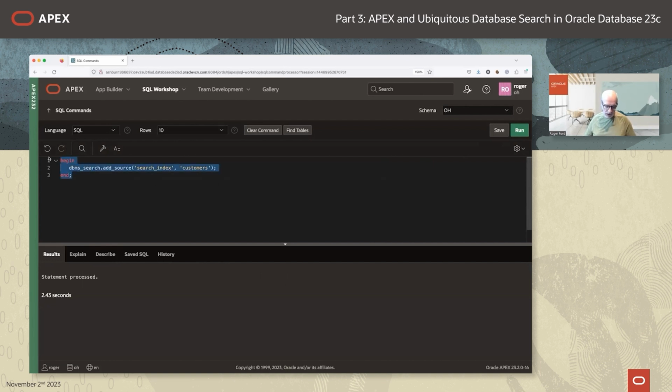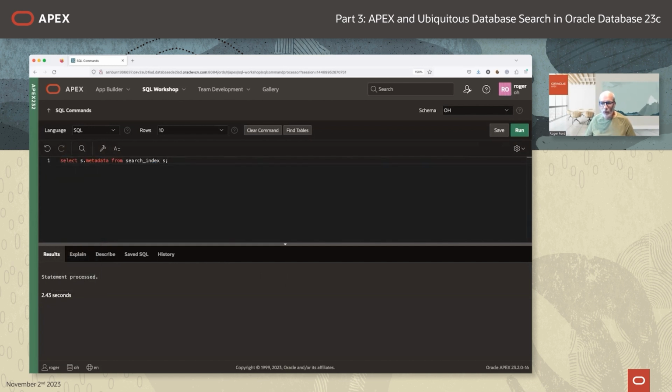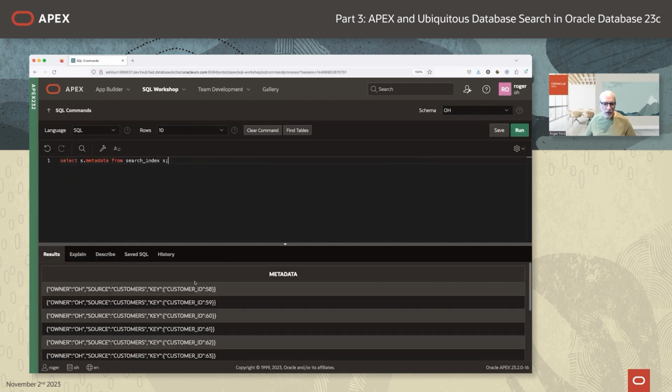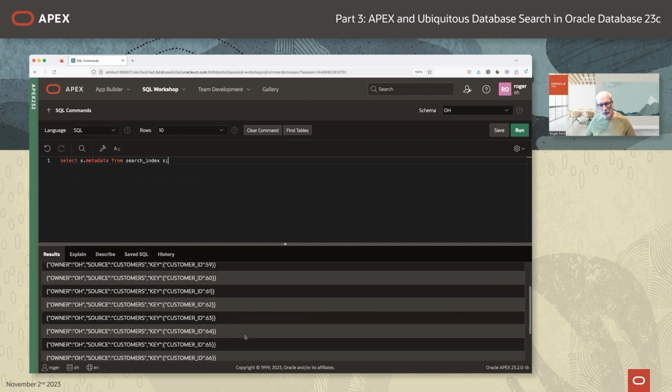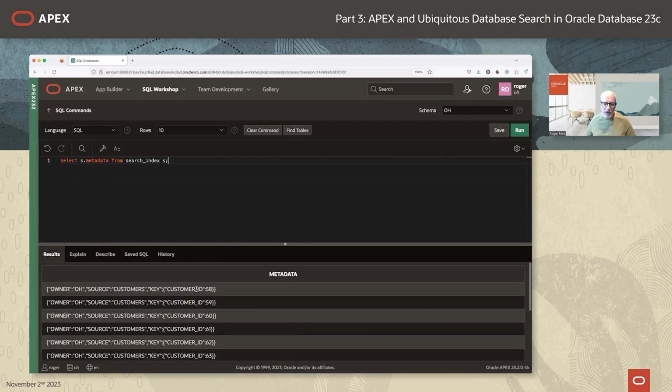So let's have a look at the metadata column of the table and see what we've got in there. So now this is one row per document per row from the original table that we added, and you can see the only data in this metadata is the key for the table, but the rest of it is about where the data came from. And this is in JSON format, which is quite important, as we'll see in a moment.